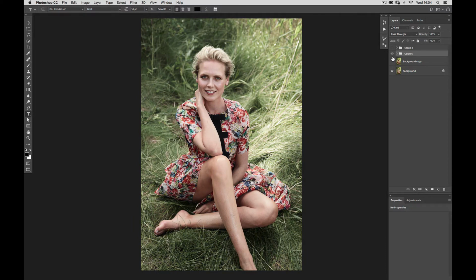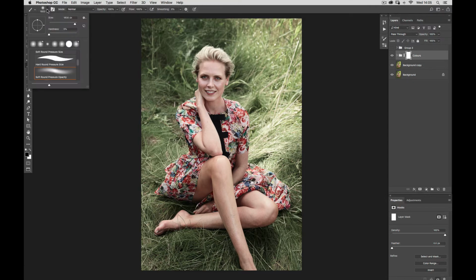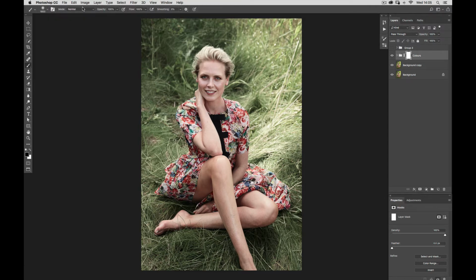Now we can see the general change of the image. It's got already a big impact. Now we want to bring back the color of the dress. So what we're gonna do here is add a white mask to the overall adjustments, and then we're gonna hide this adjustment using black. So we choose our brush, which needs to be soft and at normal opacity, 100% in this case, and choose our black.